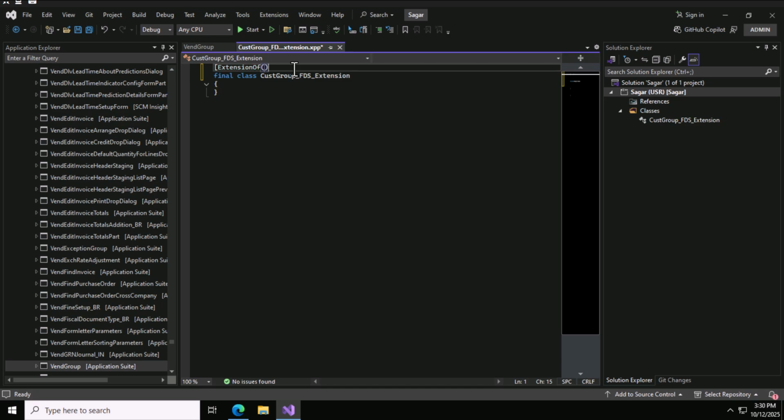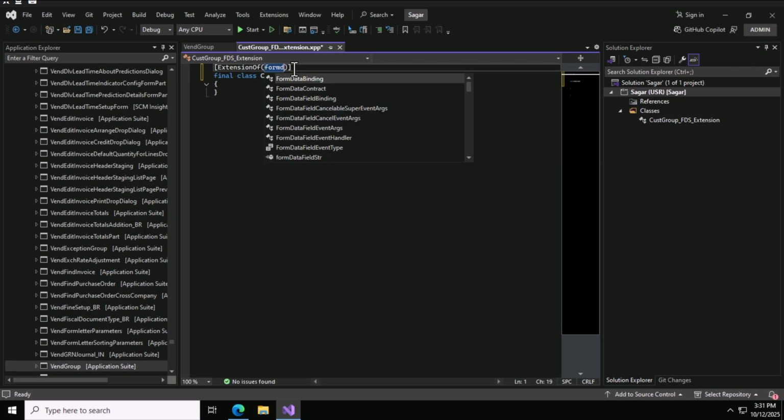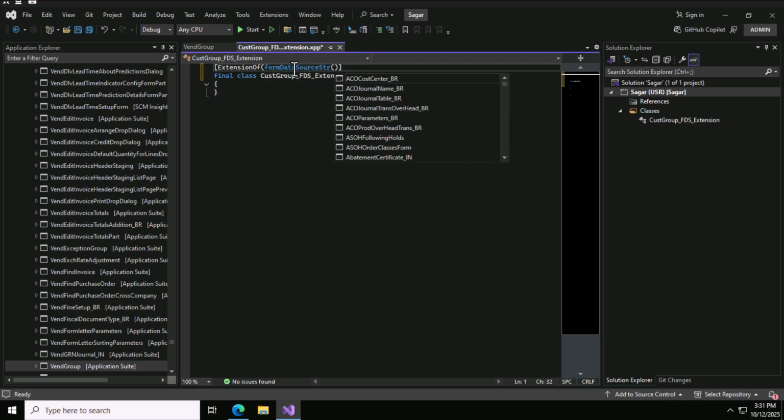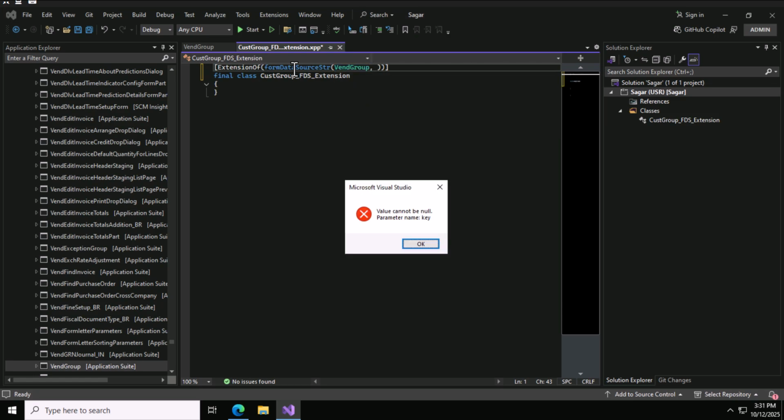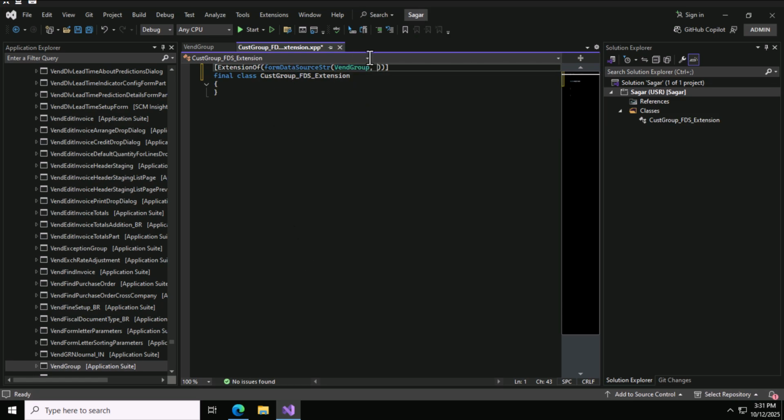So we'll write the name of our form data source inside this. Now you need a string value, so for that you are going to use a global function called form data source str. Here you need to specify your form name and data source name. Our form name is vendor group, so let's simply say vendor group here. Then here we need to write the name of our data source, so simply write this.